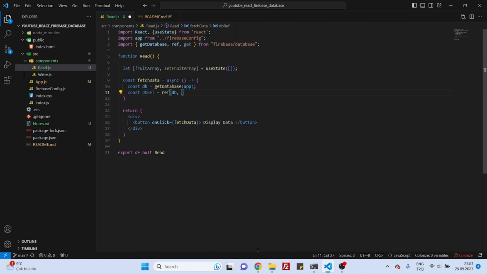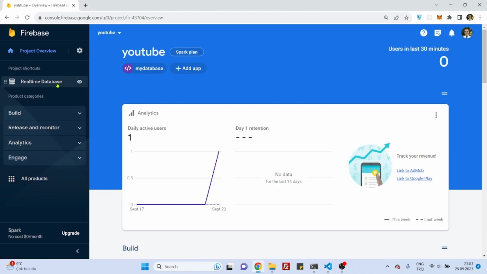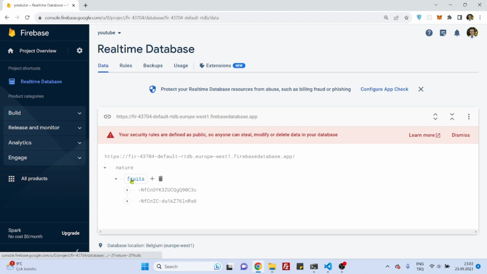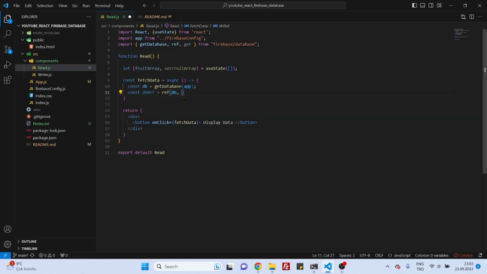And if you don't remember where the data is located, just go to your real-time database. And here you see there is nature as the parent folder and fruits as the subfolder. And then we have the values here. So open some codes, nature, fruits. That's it. And now we can make a snapshot.